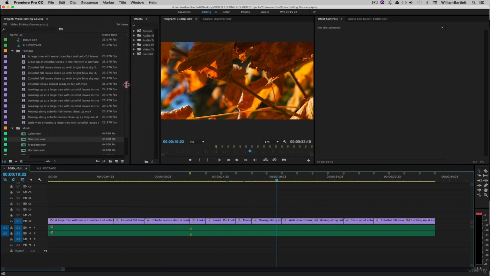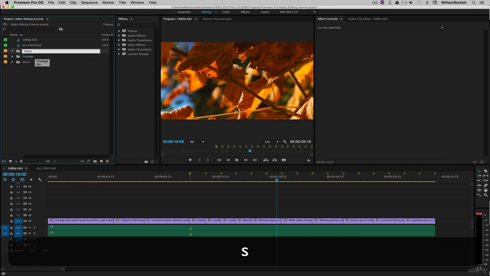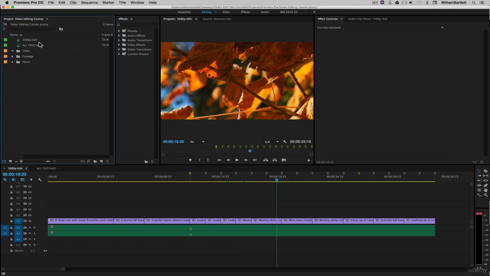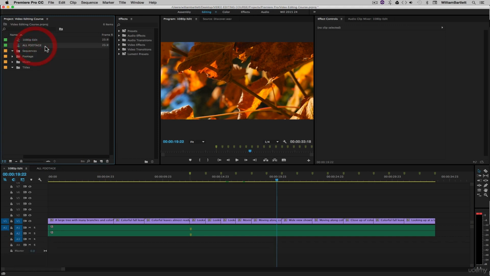Let's make some room here in our project panel window because this is where the title will be created. Let's close down footage. Let's close down music. Let's create a folder called titles. And because now we have two sequences, it might make sense to also create a sequences folder. And let's select both of those and drag those into the sequences. If you do need to pass this on to another editor, having it organized like this makes it very easy to find things. Okay, so inside titles we have nothing right now, so we need to create a title.